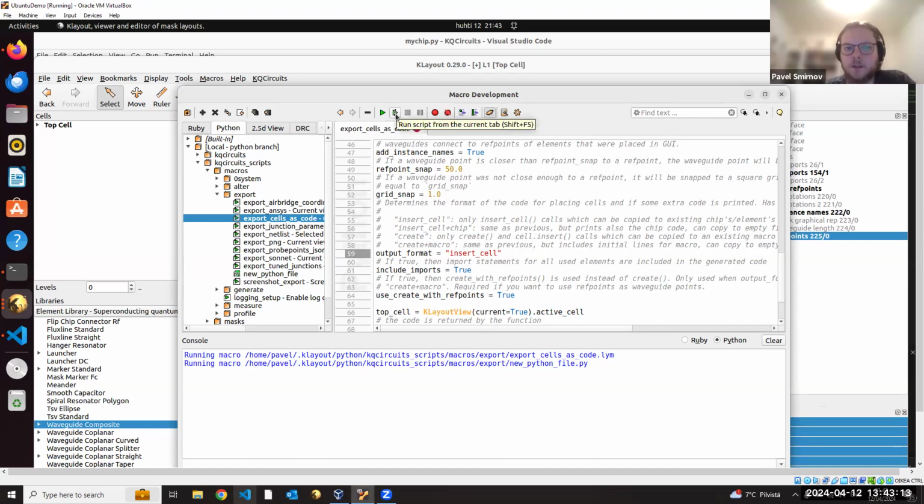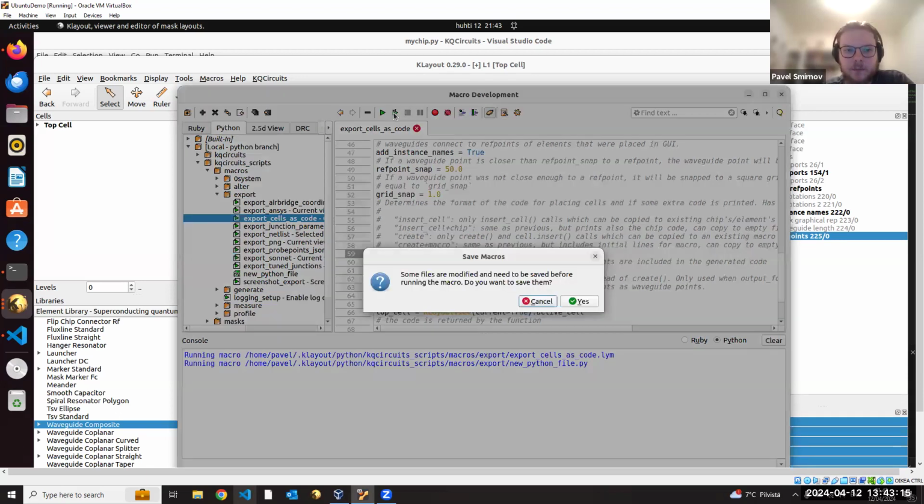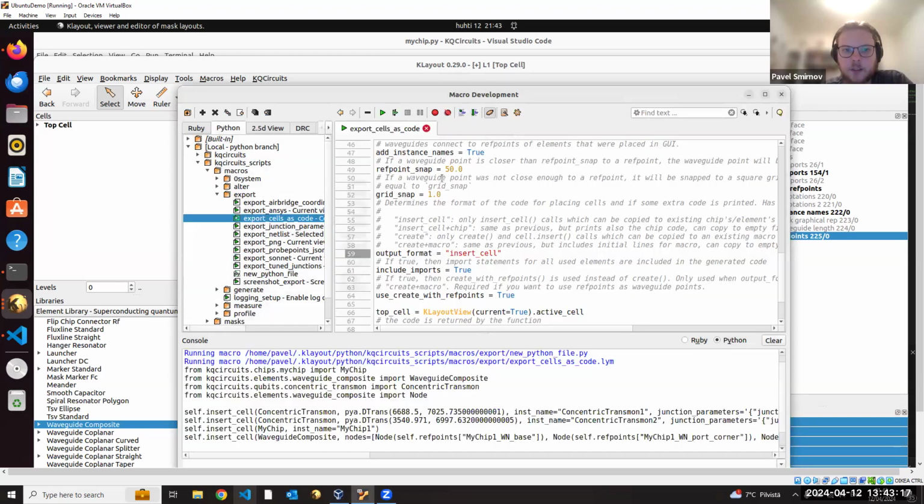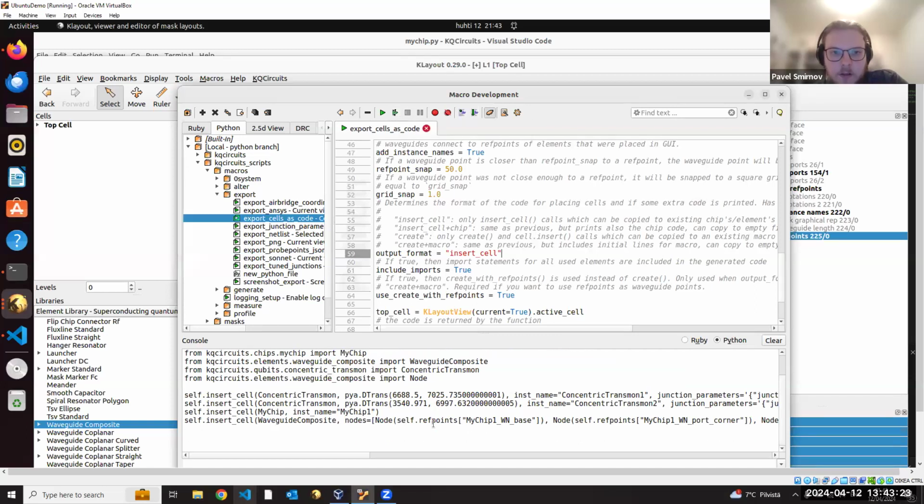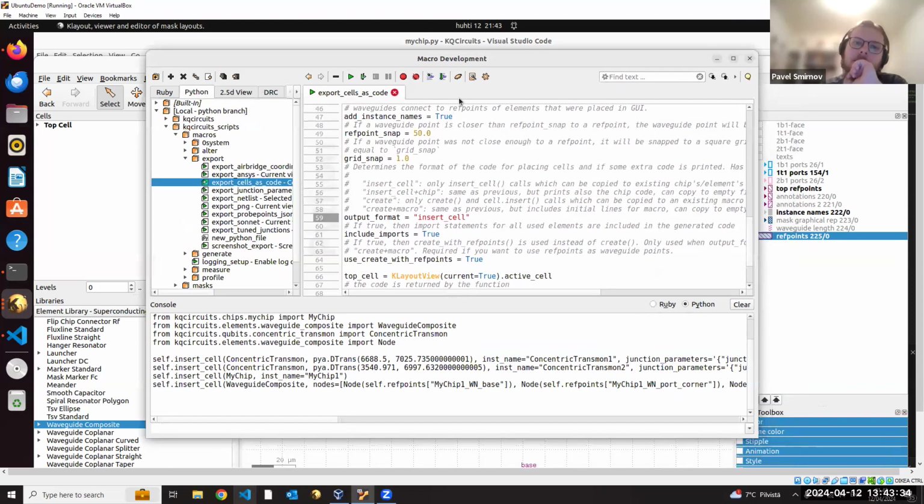So now that we've set it to insert cell, we run this macro. Make sure to use this play button that has an exclamation mark, because this other play button doesn't really work. Another thing is this bug icon. Make sure to disable it. It's some debugging utility that KLayout has, but we didn't find it useful, and it only slows down the macro performance. So it's best to just turn it off.